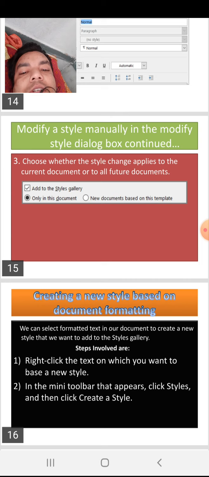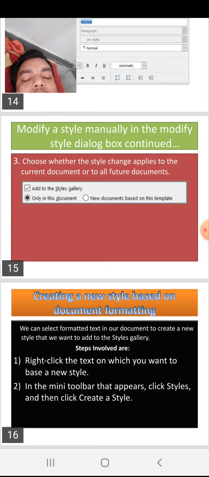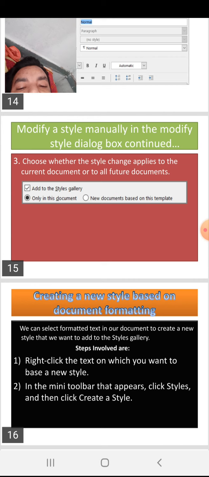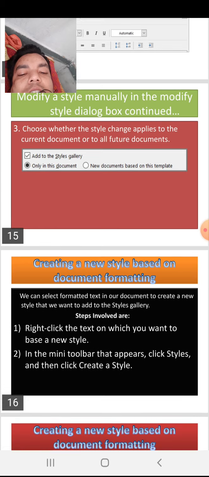Fine, so these are the three different steps by means of which we can modify a style manually in the modify style dialog box. Now our next topic is how we can create a new style based on document formatting. We can select formatted text in our document to create a new style that we want to add to the styles gallery.